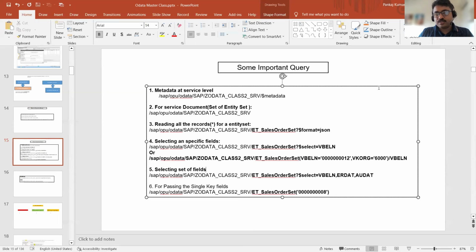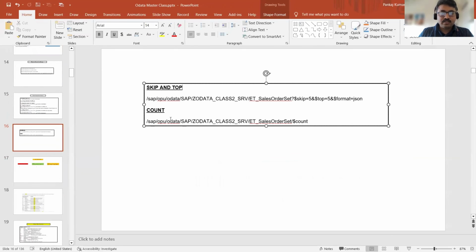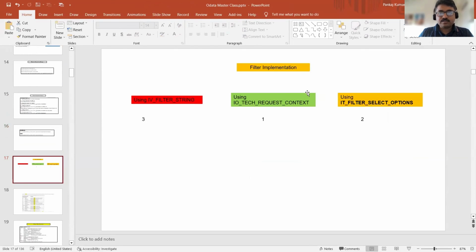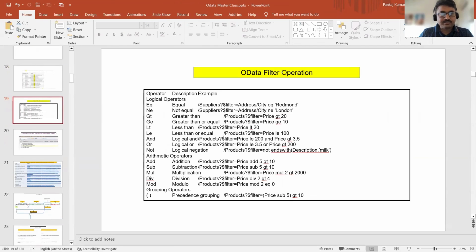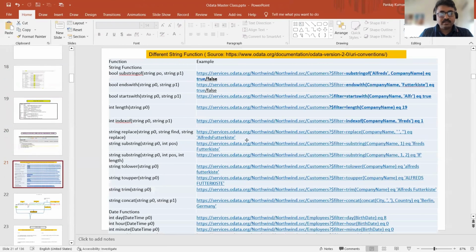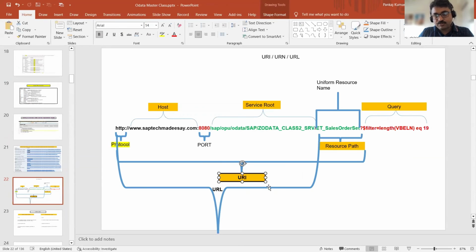Taking you through this course content, these are the services, the different query strings you will get over there. Skip and top, how the count works, different types of filter, and how you can approach different types of query string. URI, I was talking about, I will discuss the URI and URL. This has also been covered. Let me take you through this. You will understand the URL and URI concept here itself.